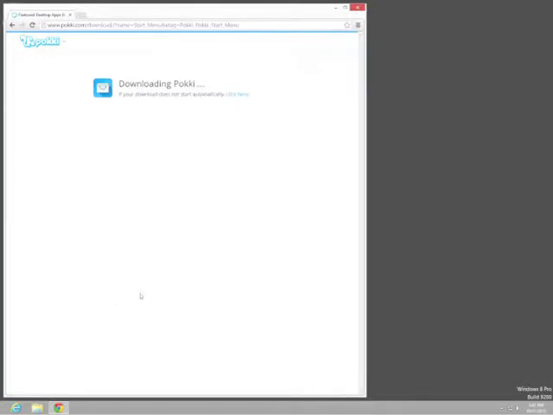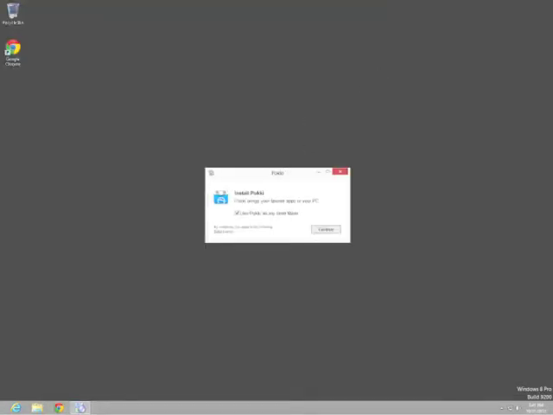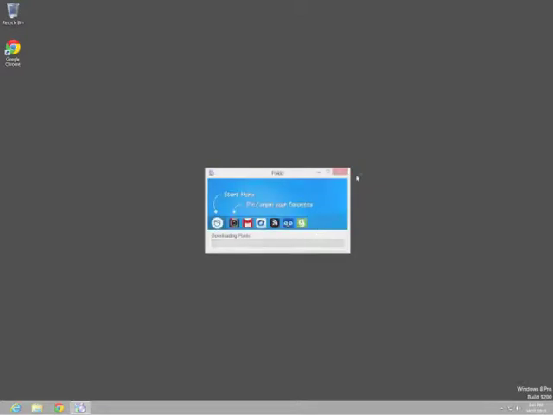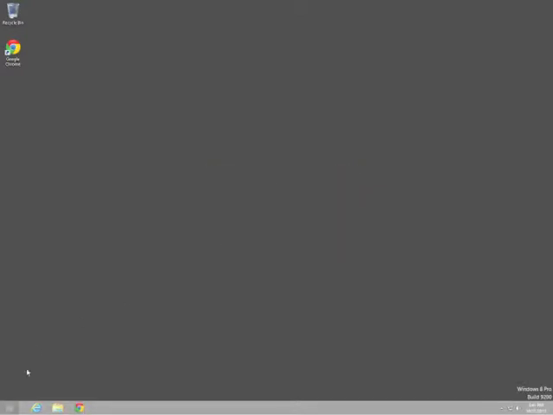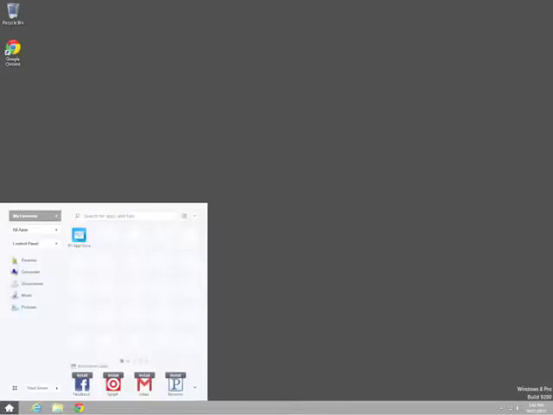Run this. It's a third-party piece of software that makes this actually happen, but it's free, which is nice. I'm going to say go ahead and use Pokki as my start menu, that's fine. And as you can see now, we actually have a little home button down here. Go ahead and click on it, and voila, we actually have our start menu back.